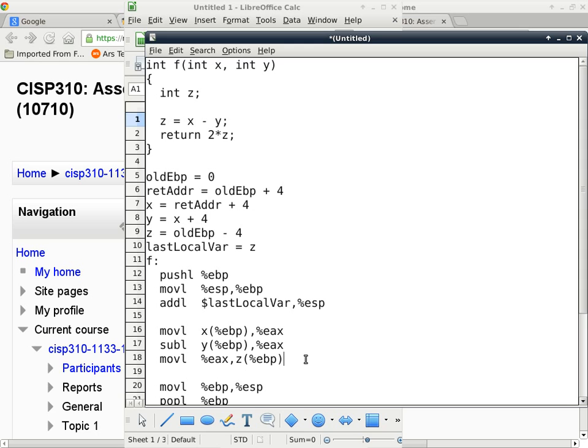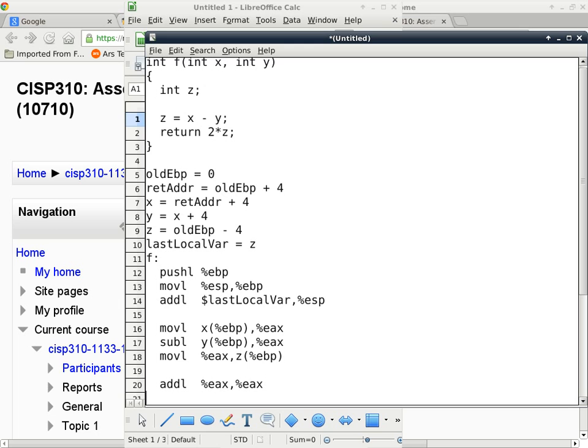And once we have that, we want to return 2 times Z. There are many ways to do this. Since EAX already has that result, I can just do an add EAX to EAX to basically double the value of EAX itself, and that's it. There's no particular instruction to specify the return value because it is EAX itself.